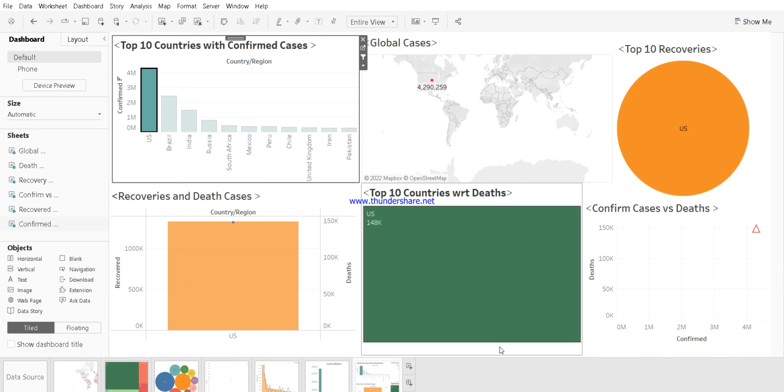So this is about the Tableau project on COVID-19 that I have done, given by Spark Foundation.